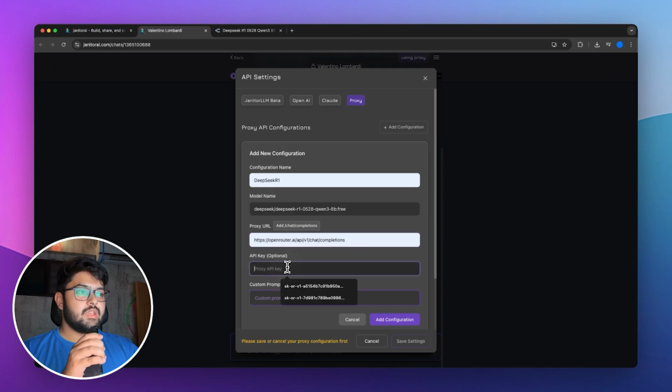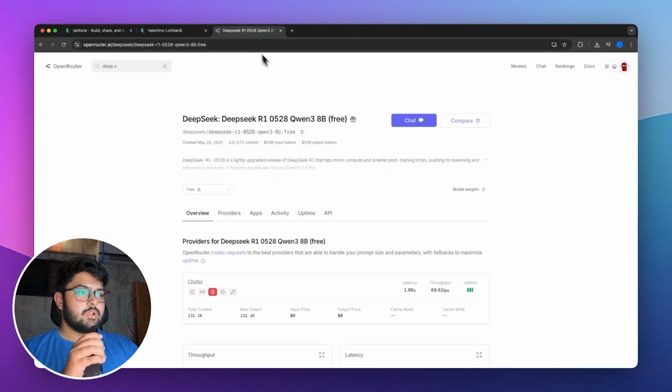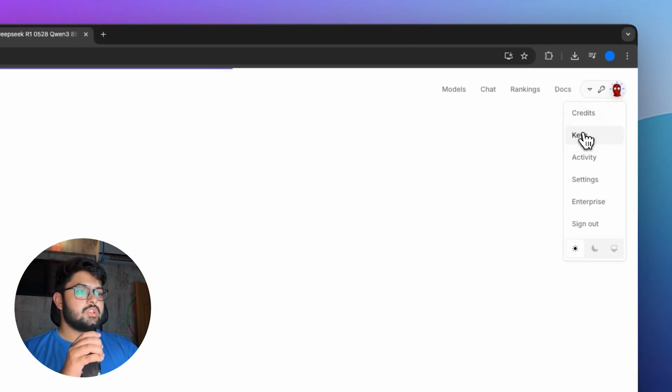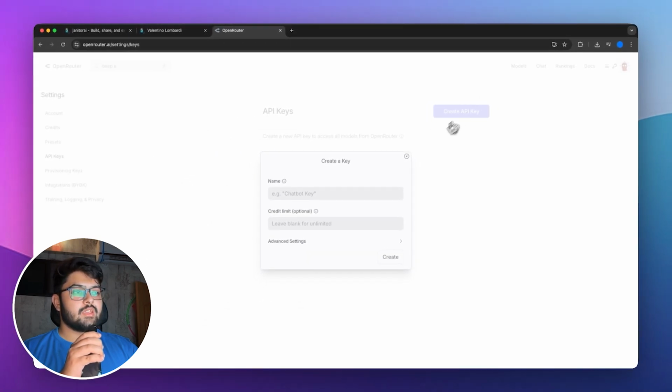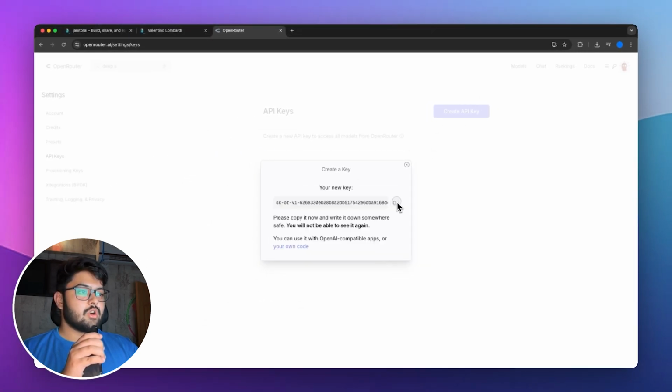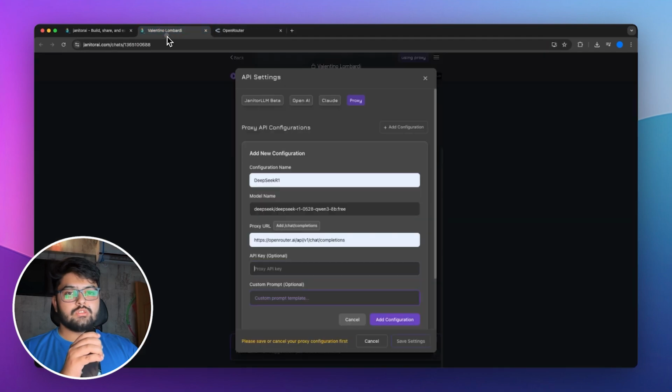And for the API key, again, head over to OpenRouter, click on your profile at the top, go over to keys, and then create a new API key. Give it a name and then just copy it. Remember, you'll see it only once, so just make sure to save it. Now paste this API key into the API key section in Janitor.